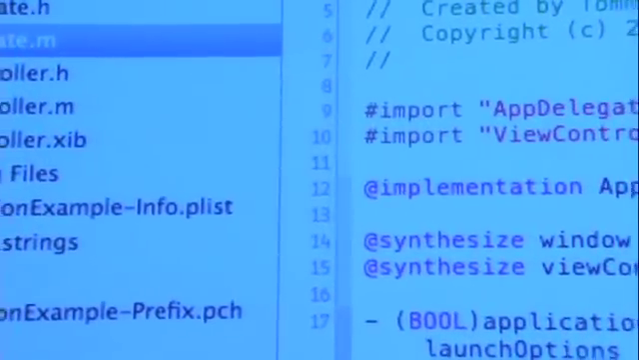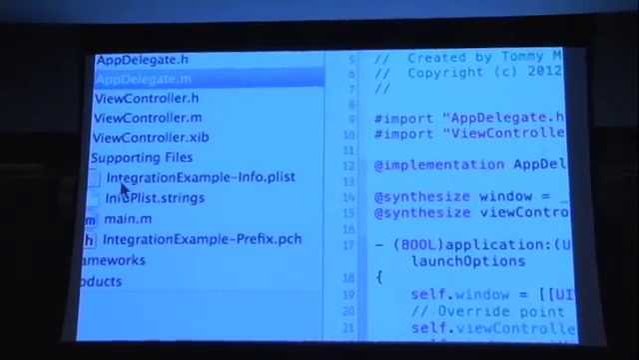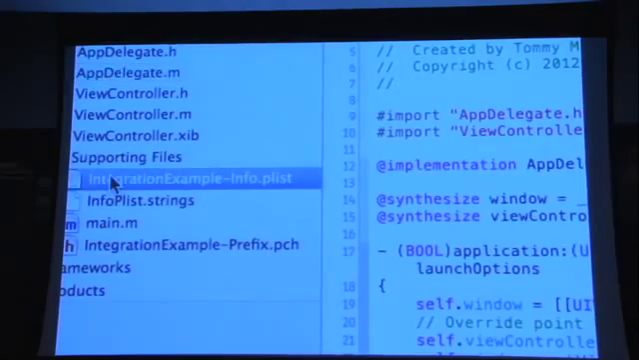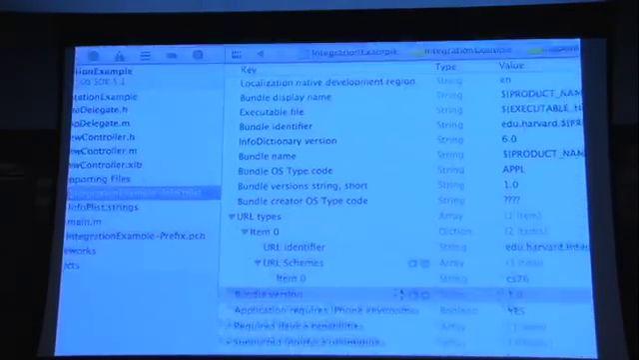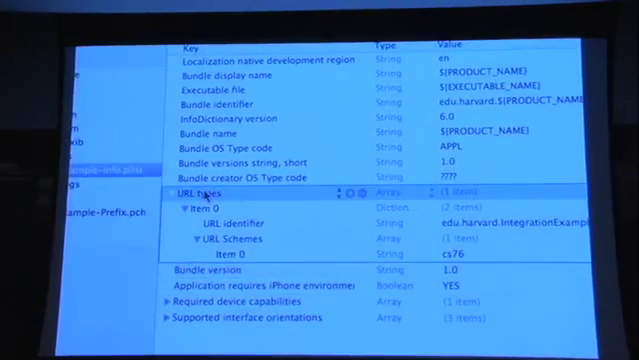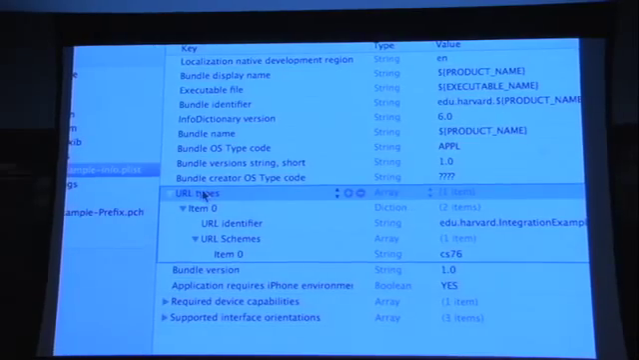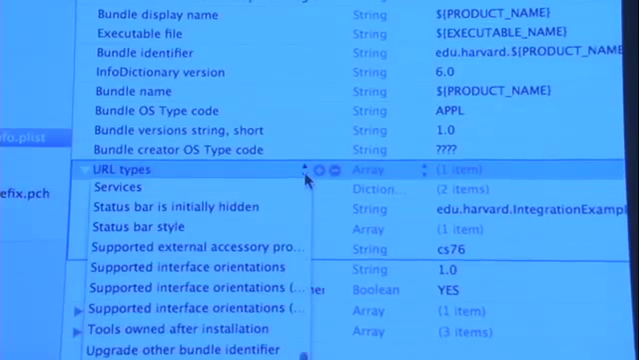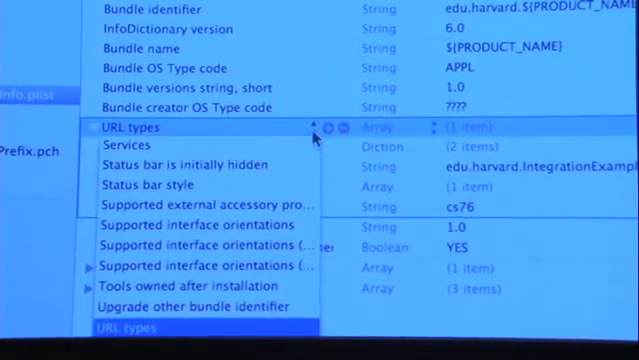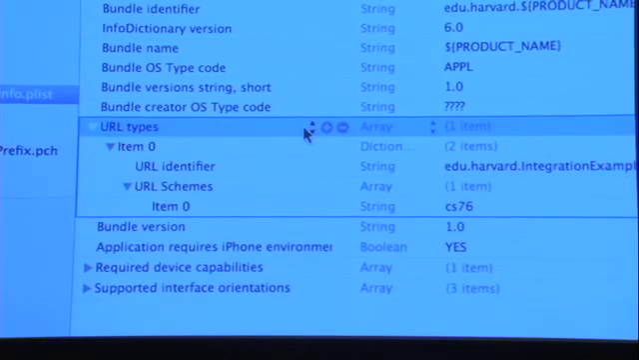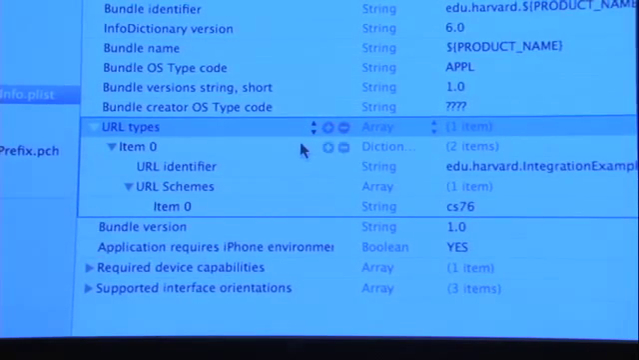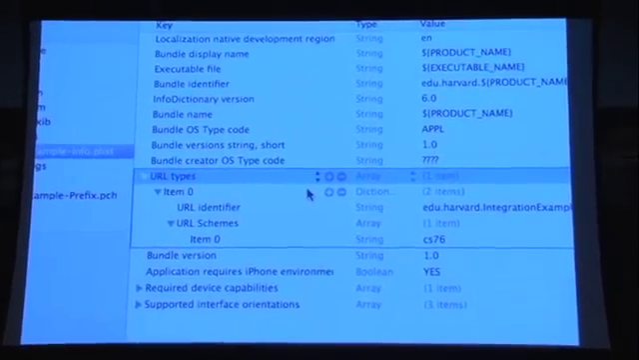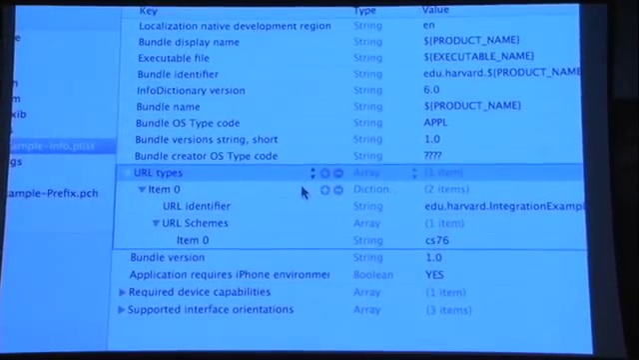So here's that plist file. Because I've called my project integration example, I have this file called integration example info.plist. If I click on this, I've added here a new item to my plist. This wasn't here before. I just came up here and clicked enter. And from the drop-down of all these other properties I can set in my project, I've selected URL types. This is going to be an array, and each item in this array is going to define a schema for a URL that your app can handle.